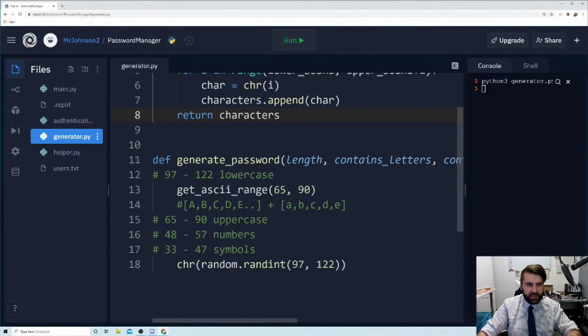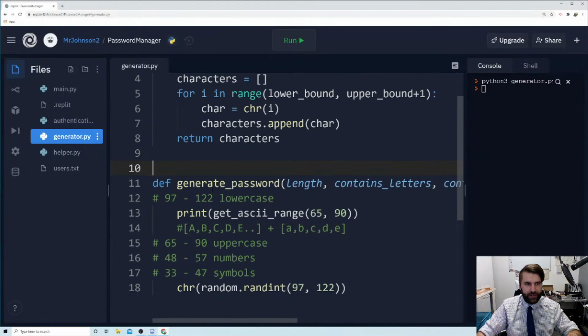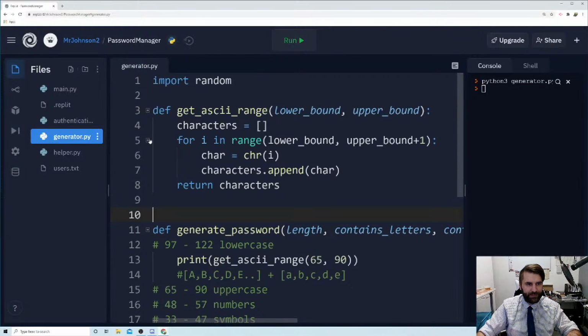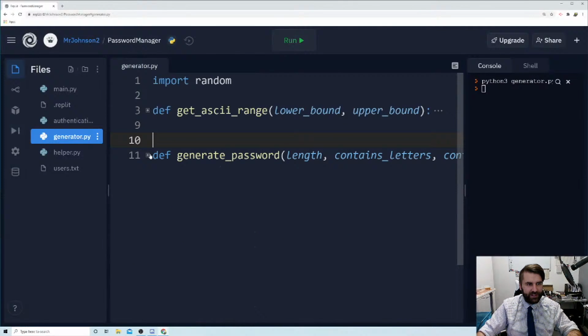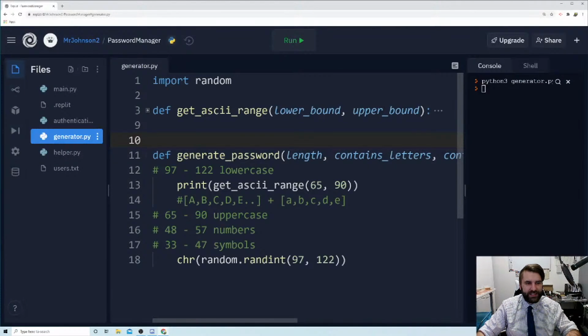Lovely. So let's test that. So let's just print get ASCII range, and we're giving it 65 to 90. So we should expect all the capital letters. So let's run this. And nothing happens because we're not actually running any functions here. This is our kind of library, our module. We've just got two functions defined, but no actual code loose in the program to be run.